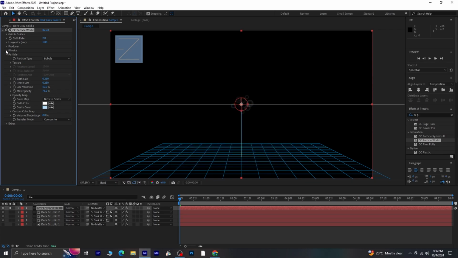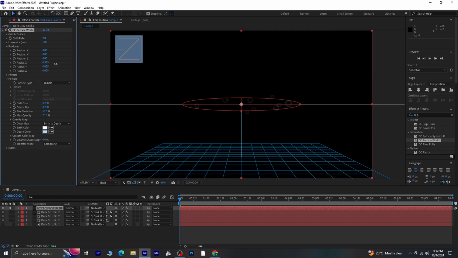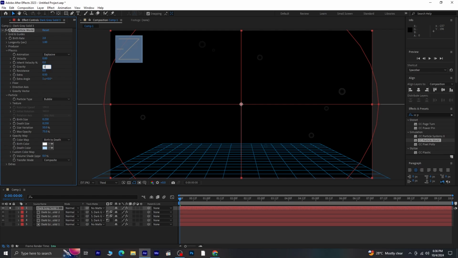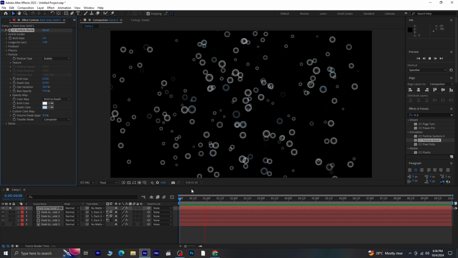Next, head to the producer settings and increase the radius X and radius Y. You can also increase the radius Z a little for depth. Now, go to the Physics section and set the velocity and gravity to 0. Let's preview what this looks like now.